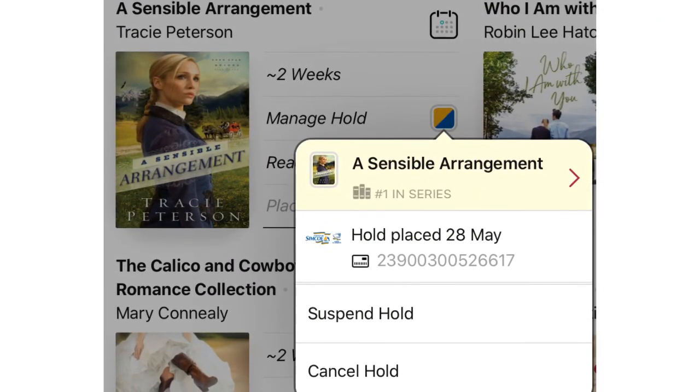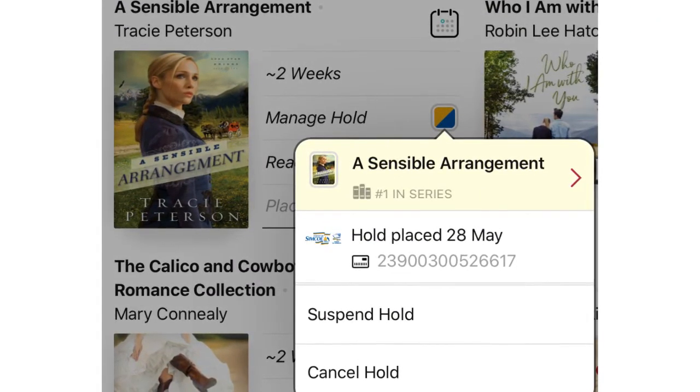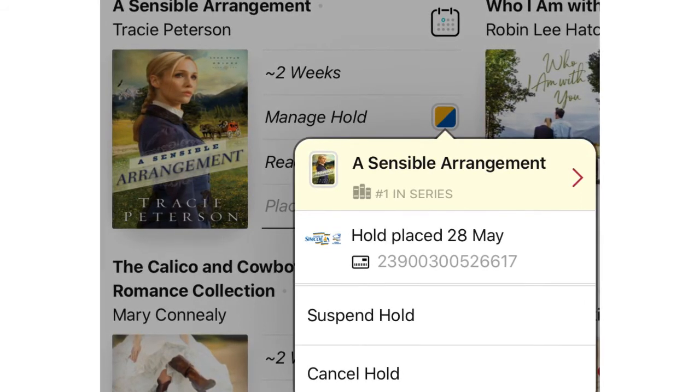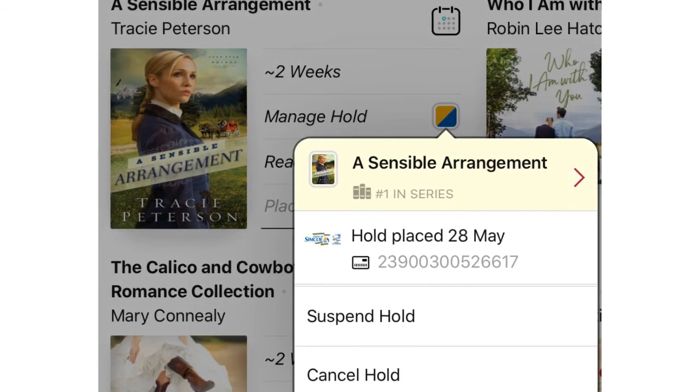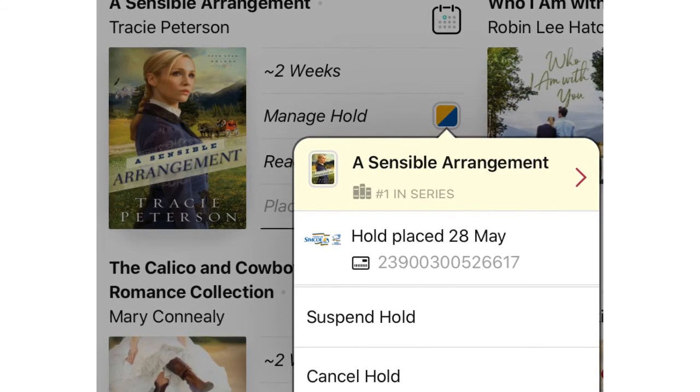When you click on Manage Holds, you'll get a series of options. It tells you your title and the place it is in the series. It tells you when your hold was placed, and gives you the option to suspend a hold or to cancel it.